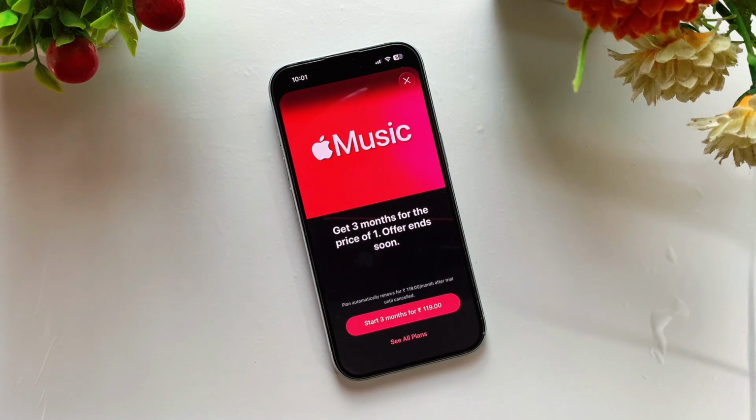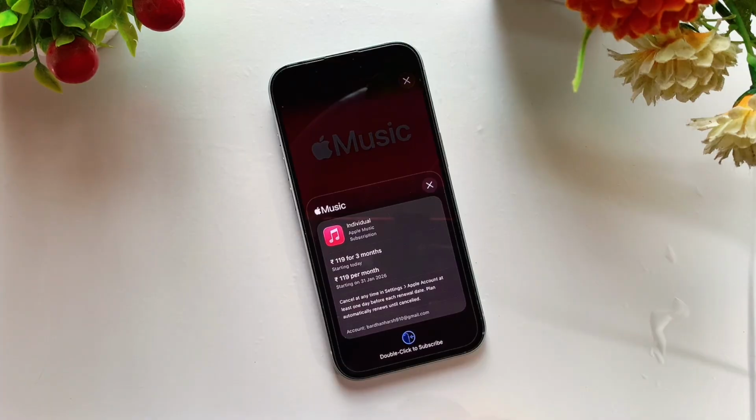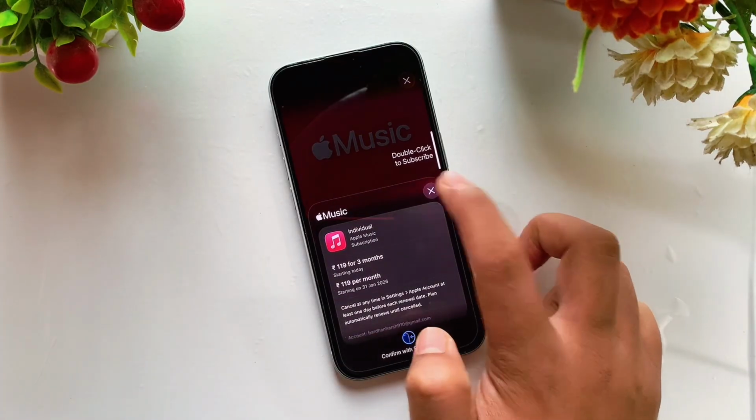So this is a simple paid method. I will tell you more methods to get Apple Music subscription for free, but this is a simple method where you will pay for 1 month and you will get free subscription for 2 months more. So what you need to do here is to get this, just tap on that, double tap your power button and use your Face ID to get this offer.